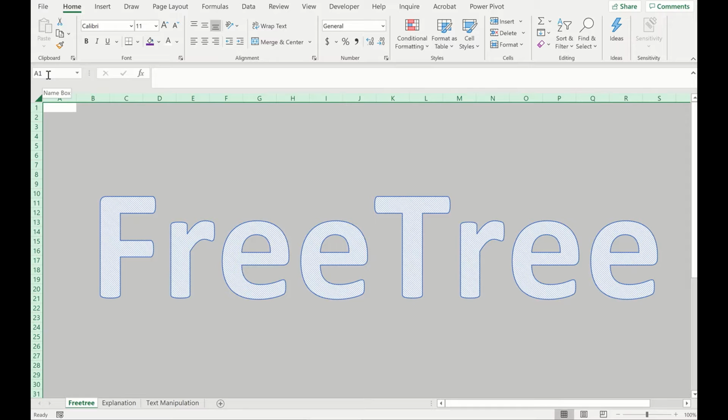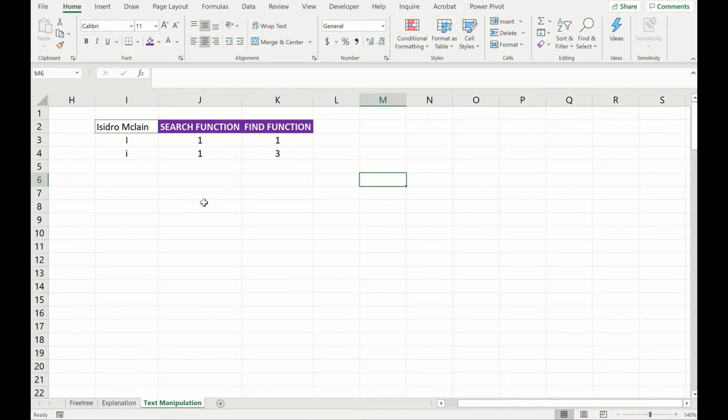Today we're going to see part 2 of the text manipulation functions. If you have not checked the previous video, please check that first before coming here. So today we're going to see two functions that are extremely versatile. One is search, other is find. So let's jump right to it.